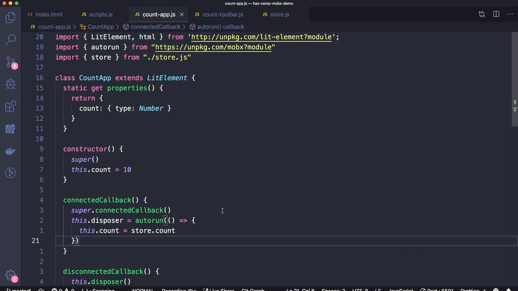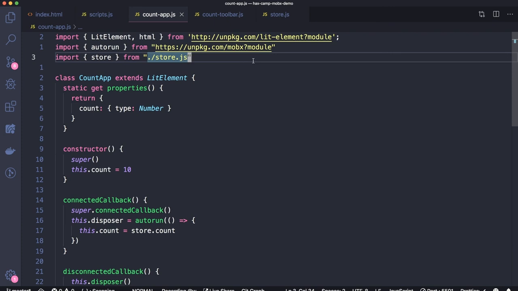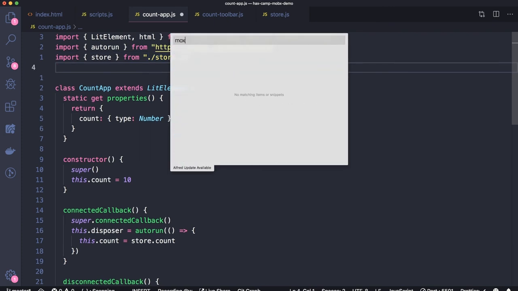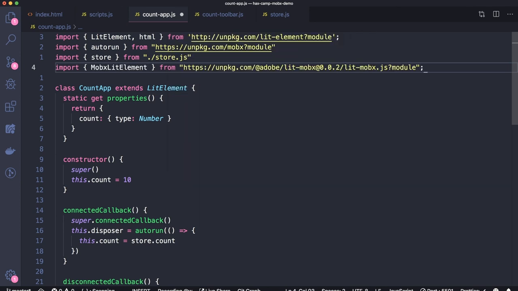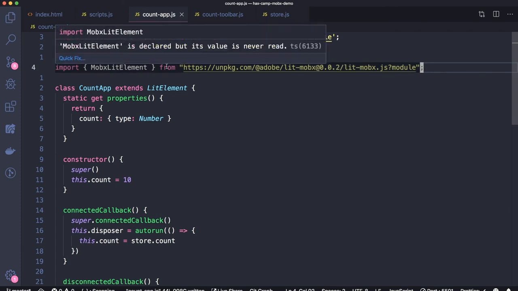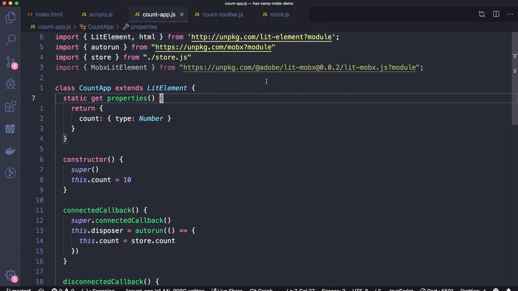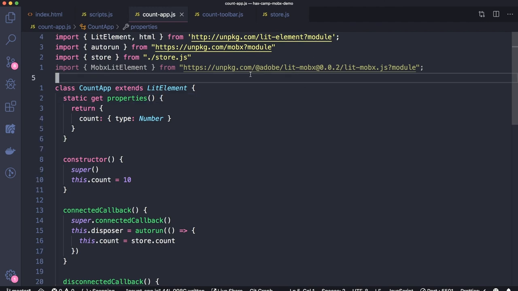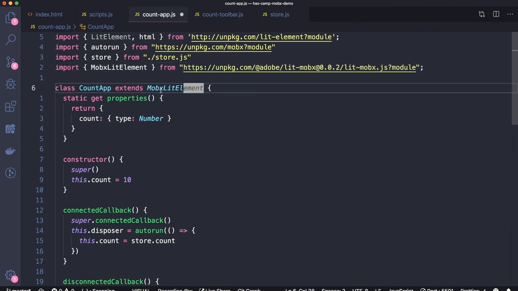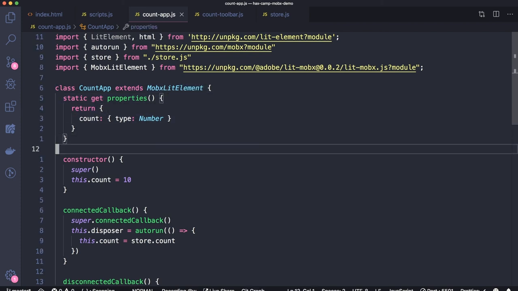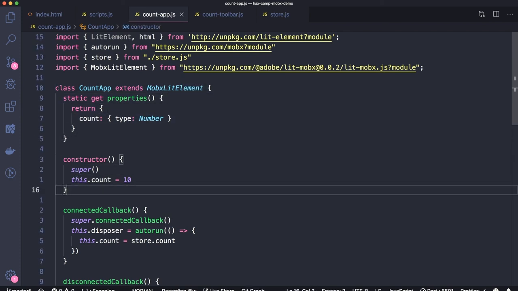If it's the only thing we had, then that's great. But luckily, the fine folks over at Adobe saw this problem and solved it with a new base class called mobx-lit-element. There you go. It's at adobe.com/lit-mobx. They haven't cut one release yet, but it's still something I'd recommend you check out, because it makes your life super simple. Because what you can do is extend from not LitElement, but MobxLitElement.